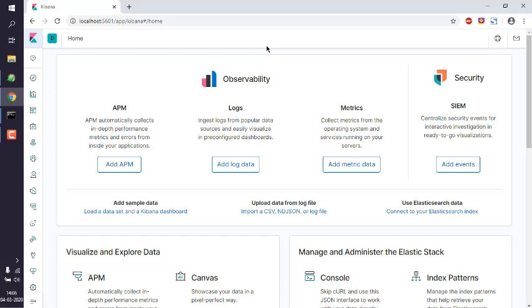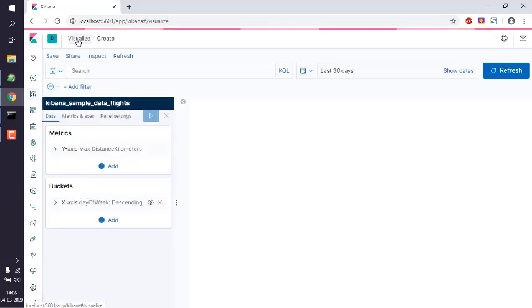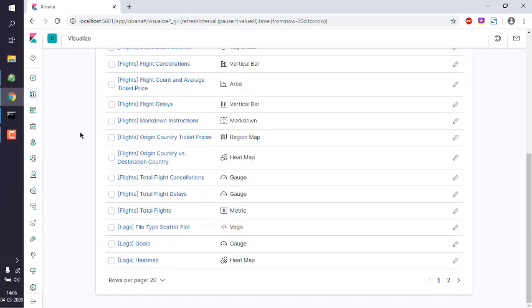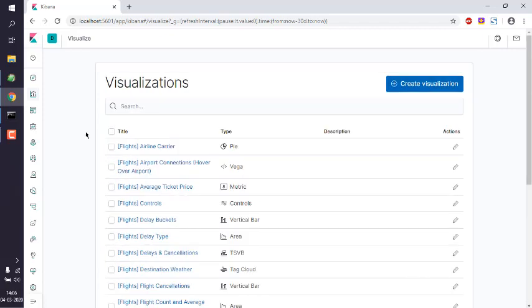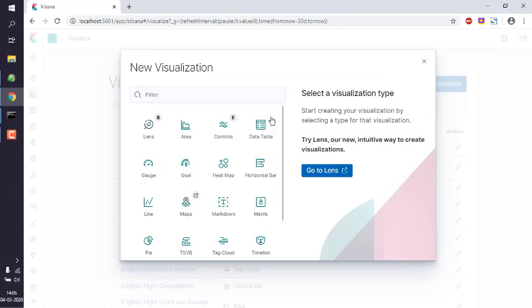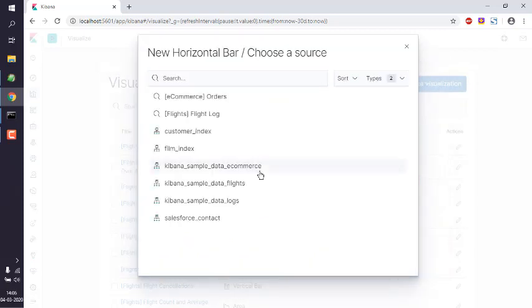Okay, so coming back to visualization, click on this visualization section. It may open a default one, so simply go to this link, visualization, which should take you to the list of already created visualizations. So click on create visualization and then click on horizontal bar. Then you have to give it a source, so let's choose flight log.